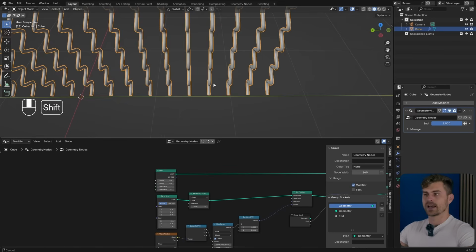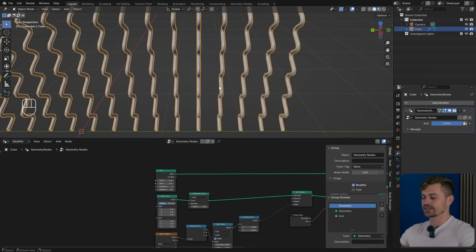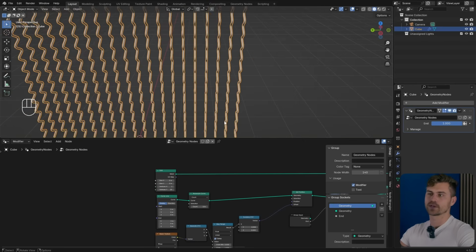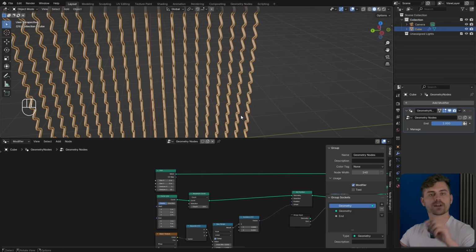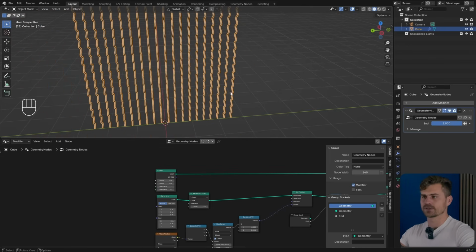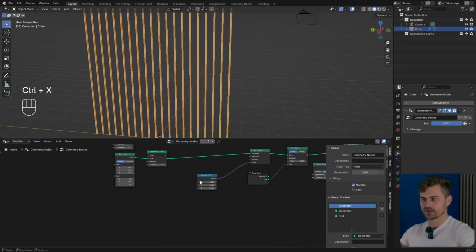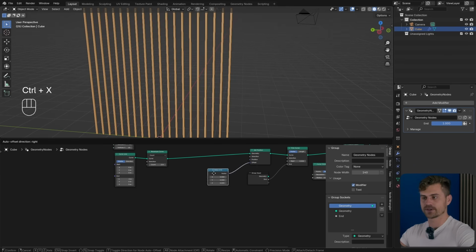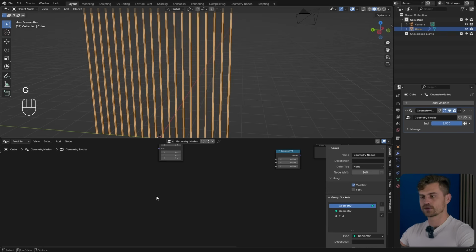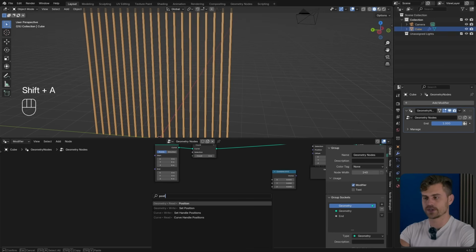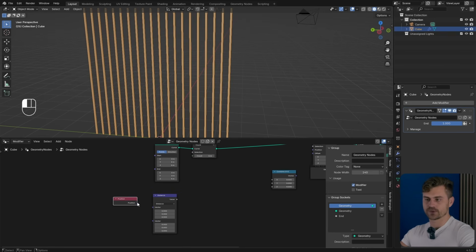So that's a problem. And the way to fix this is to have full mathematical control over the amount and frequencies that we are working with, so that we can simply type in the numbers. That's what it all comes down to. So what I'm going to do is I'm going to delete this wave texture type stuff, but I'm going to keep the combine XYZ. So first of all, you want to add a position node, and we're going to plug this position into a distance node.